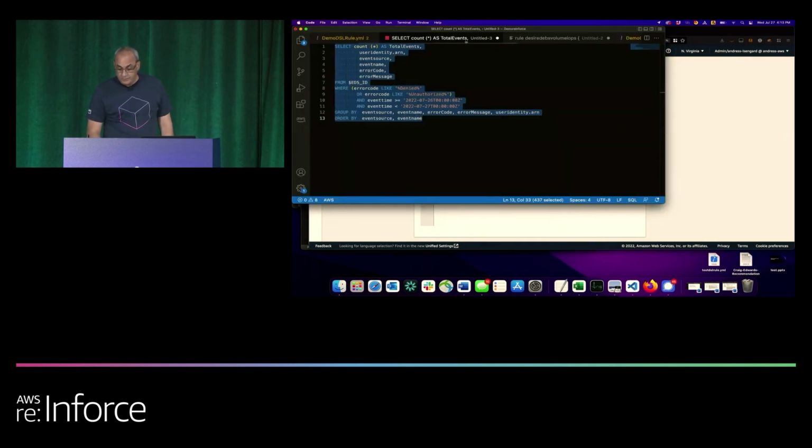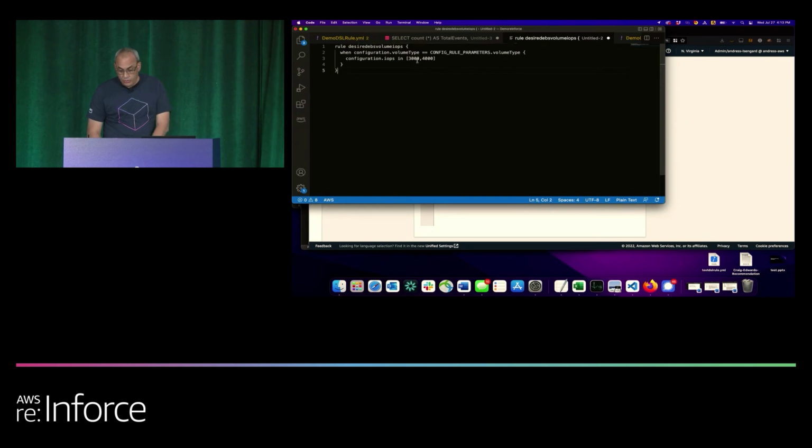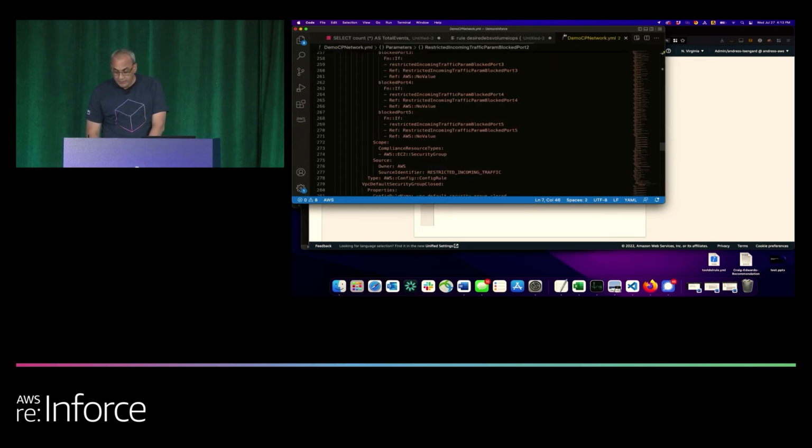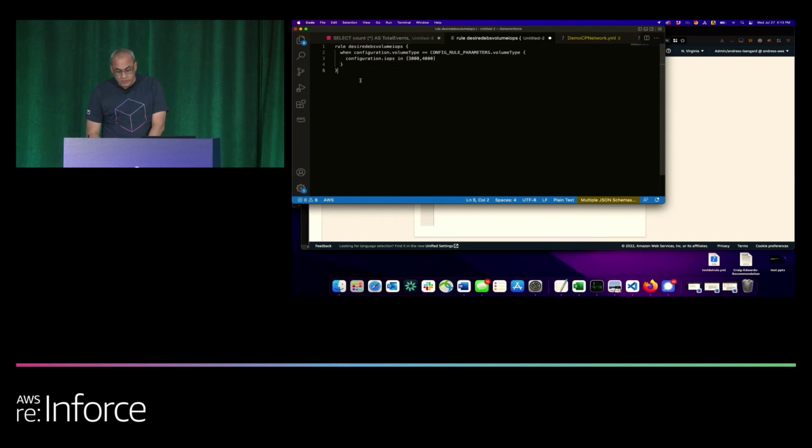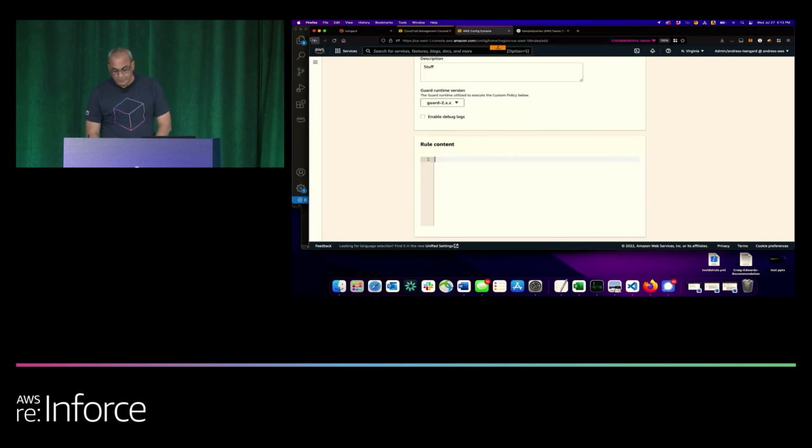This rule that you see here, I'm going to paste it in here and then explain it. So basically, we use the CloudFormation Guard syntax, and it's very well documented, it's open source. We give the rule a name, desirable volume IOPS. We then say when configuration volume type, and we're passing a parameter.